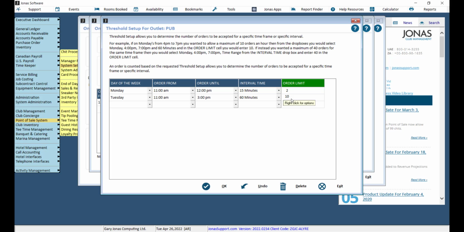Enter the desired order limit. This is the number of orders that can be accepted during the specified day of the week, the order from/until time frame, and within the interval time. In this example, we can allow for 10 orders every 60 minutes on Tuesdays between 11 a.m. and 3 p.m.